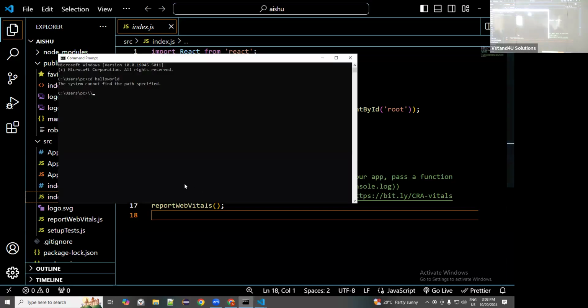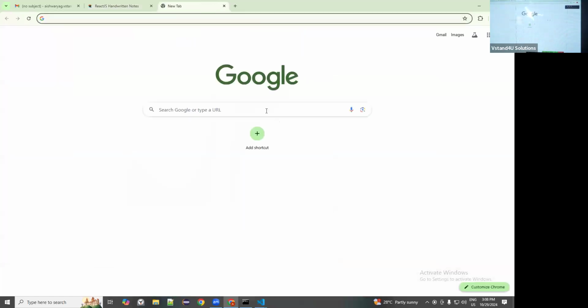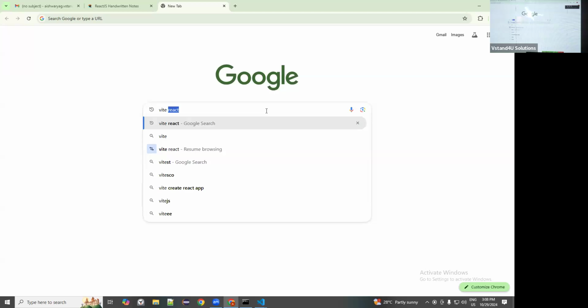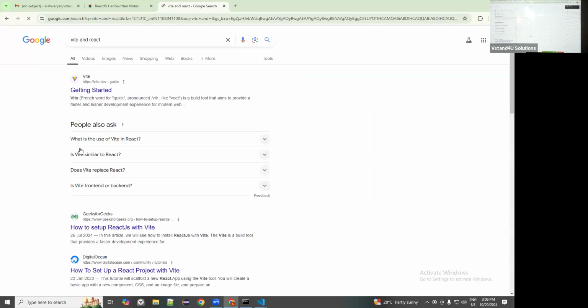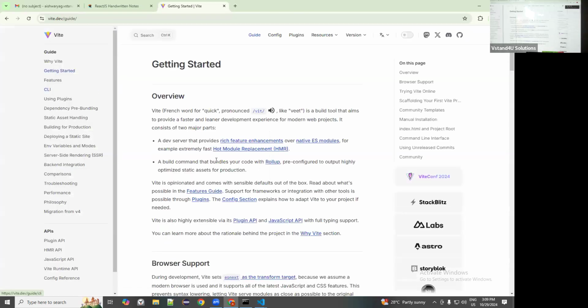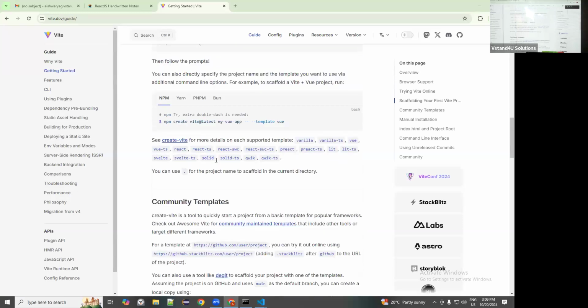Okay. So now go to your command prompt. Before going to the command prompt, in Google just type Vite and React. Guys, do it simultaneously with me. Go to Google and type VITE and React. Done. Click on the very first link. Just scroll down.